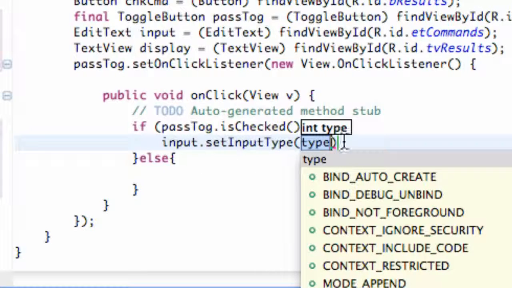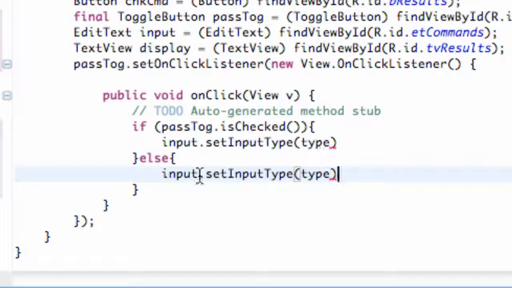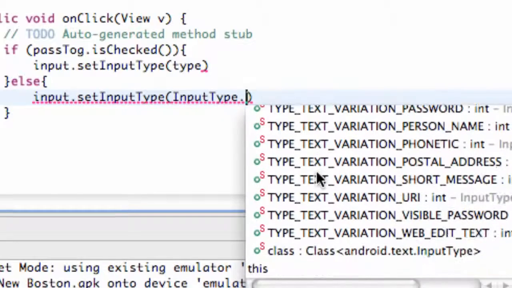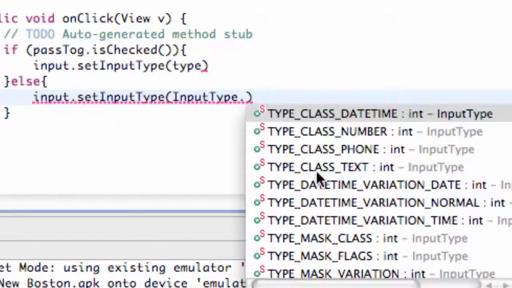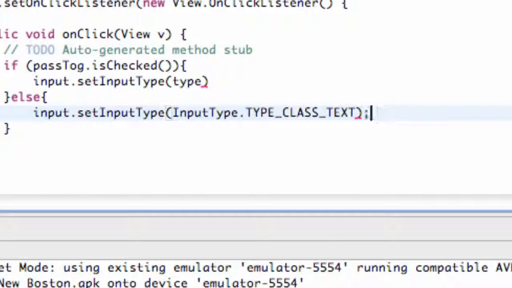Okay, let's copy and paste this, and this is going to be if it's false. So if it's off, we don't want to hide the password. We're going to refer to the InputType class and say InputType, then hit dot, and we have certain types of text that we can use for our input type. We're going to use the one called TYPE_CLASS_TEXT. That's just plain text that you can see, nothing special about it. So if the toggle is off, it's going to be plain text.